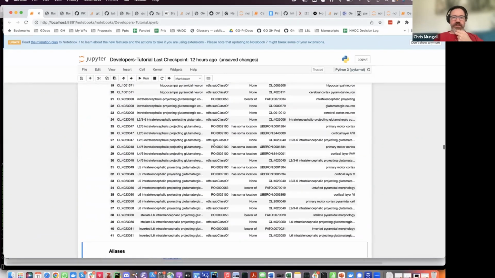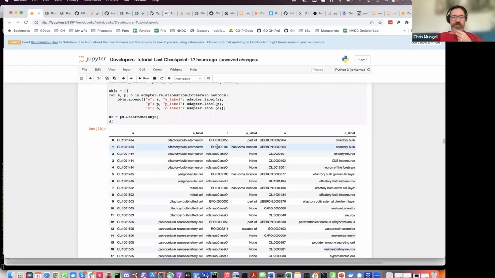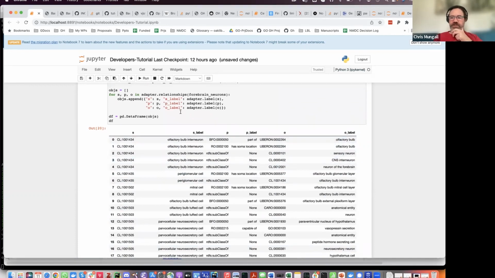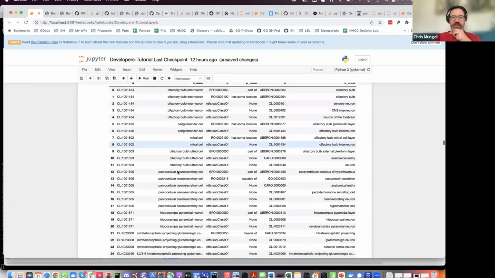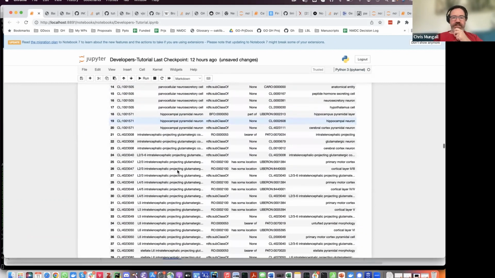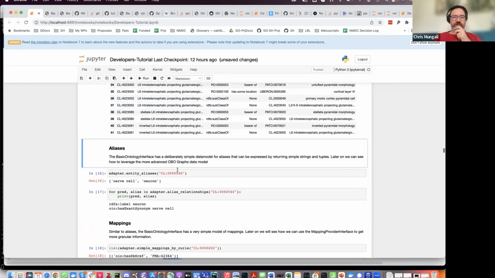Jupyter does a fairly nice job of rendering these data frames. And if you like pandas syntax, you could even get all of the relationship types in the cell ontology and do various pandas data-frame type operations on this. All right, so we'll come back to pandas in a moment, but for now, let's carry on and look at some other really basic functionality.